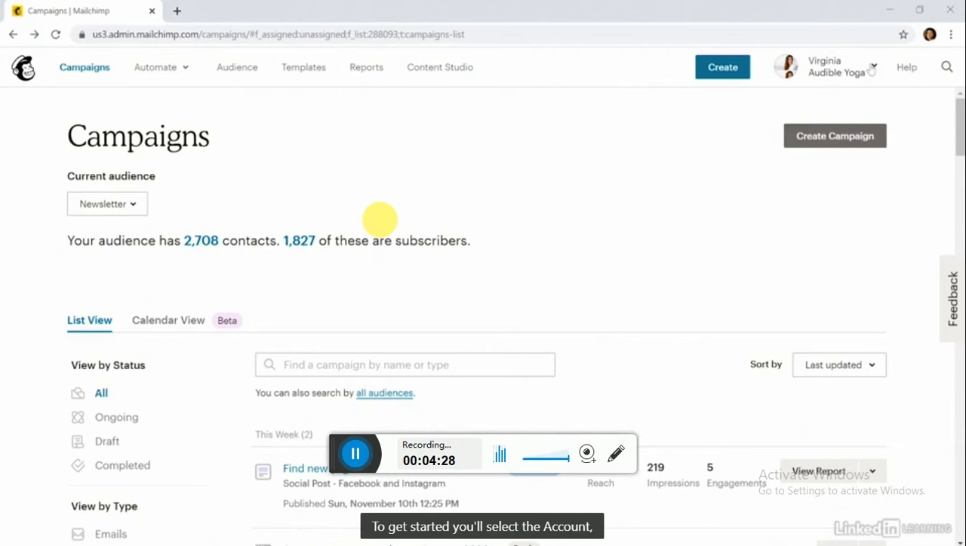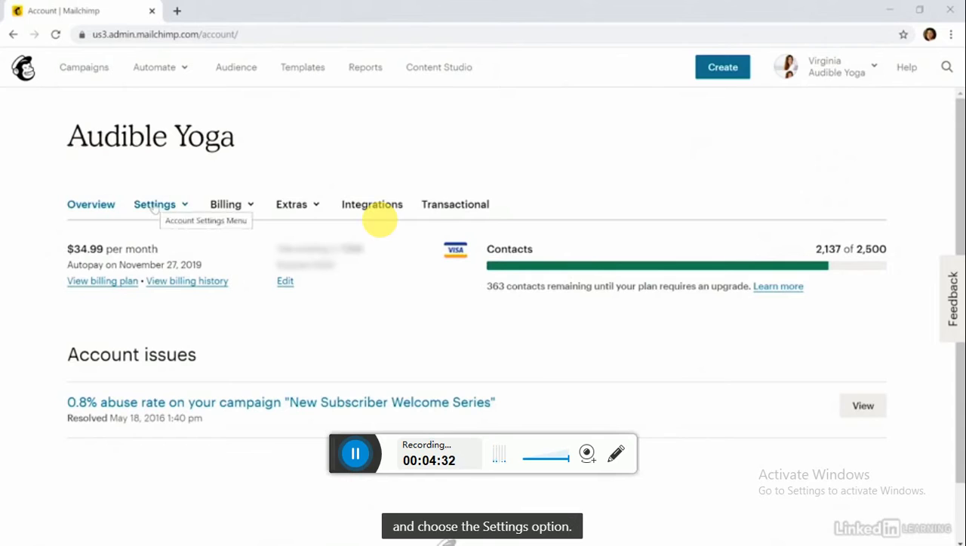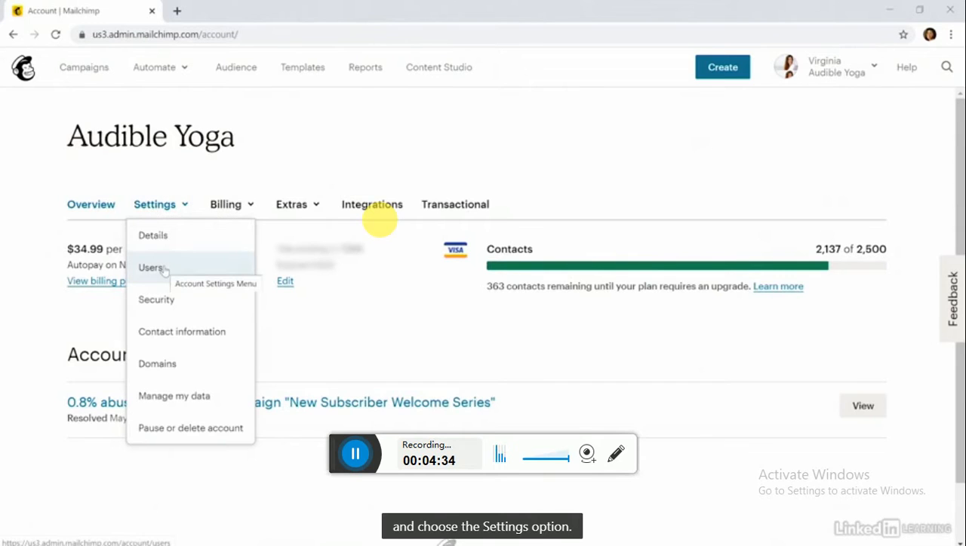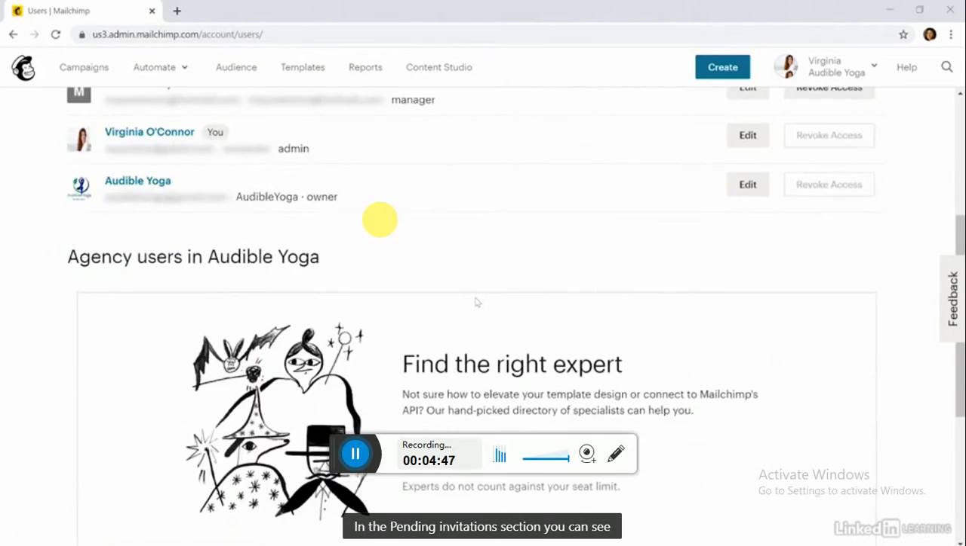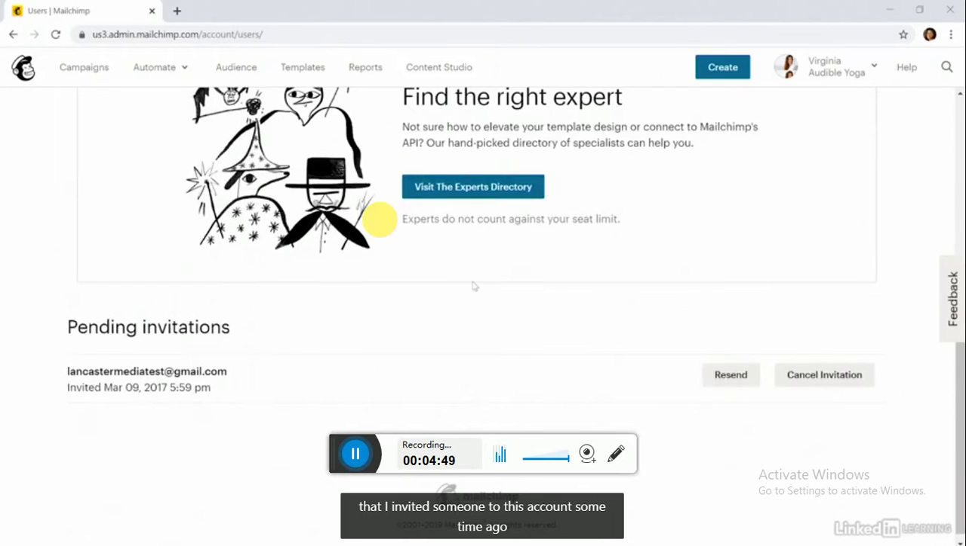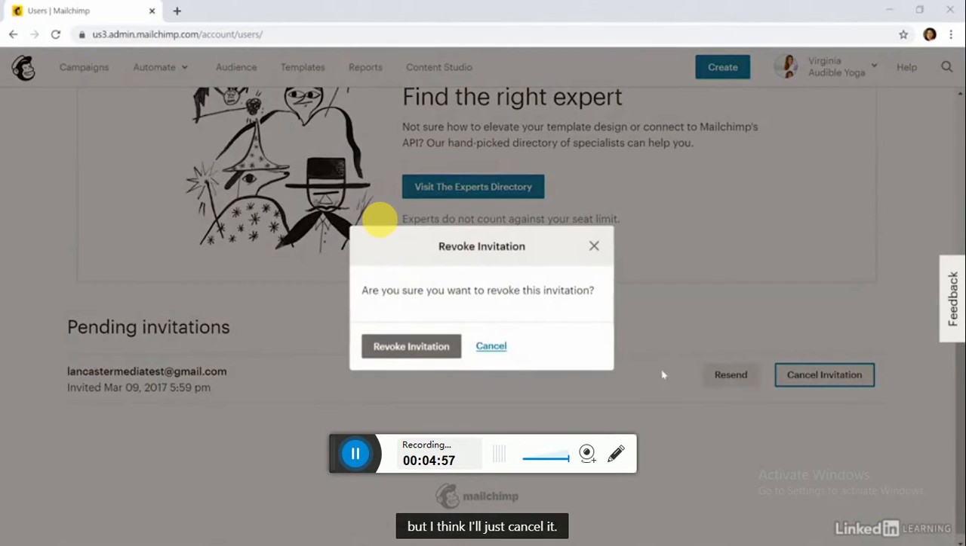To get started, you'll select the account and choose the Settings option. Then select Users. As you can see here, I have a few users in this account, and this is where I can manage their access. For example, if someone leaves, I can revoke their access. In the Pending Invitations section, you can see that I invited someone to this account some time ago, but they never accepted. I could resend this invitation, but I think I'll just cancel it.